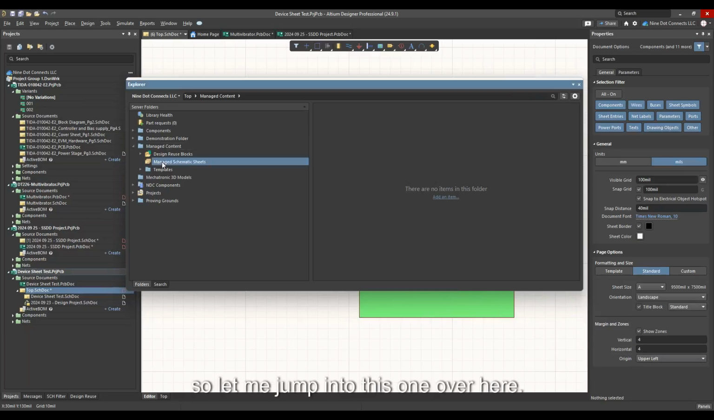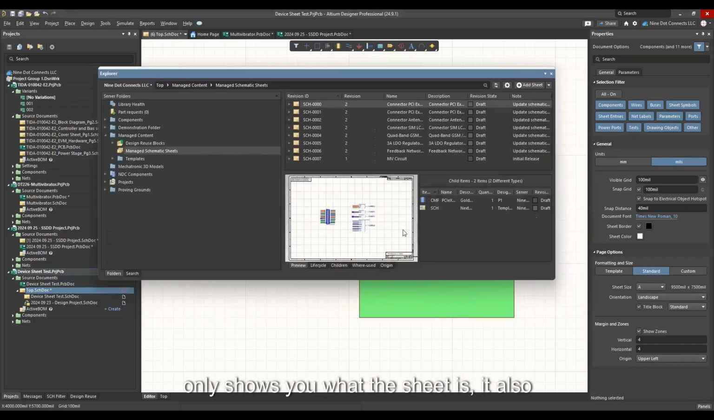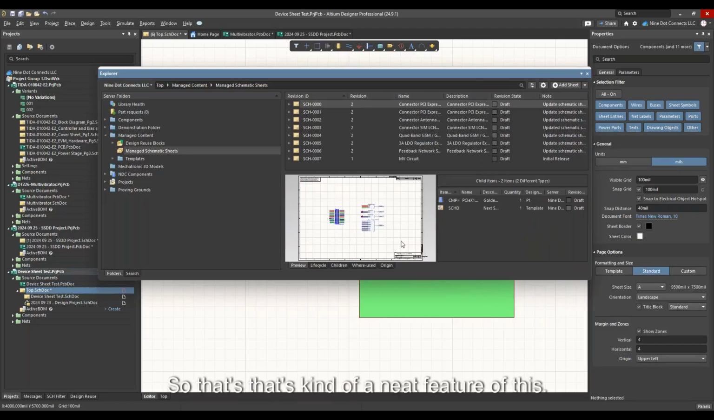Okay, so let me jump into this one over here. So you can see we've been playing with this one, and this is where we've got it. And what's neat about this is that it not only shows you what the sheet is, it also shows you all the parts that are in there and the revisions on those parts as well. Okay, so that's kind of a neat feature of this. And so if we want to create a new one, it acts in a very similar way to what we showed you when we did a webinar a little while ago on how you bring up templates.